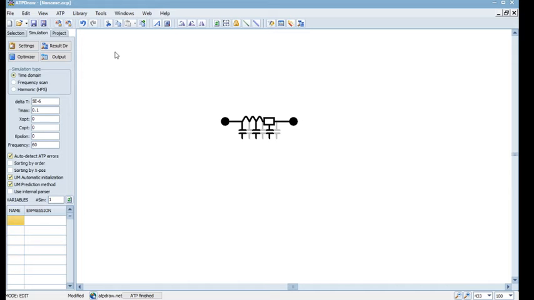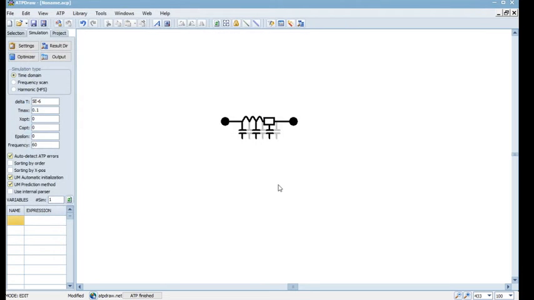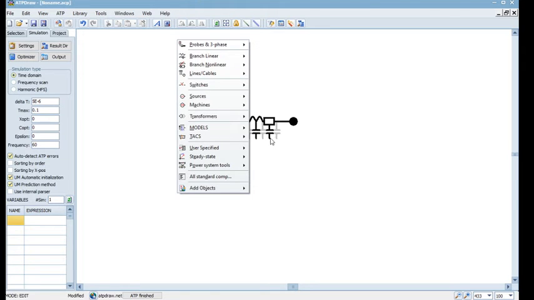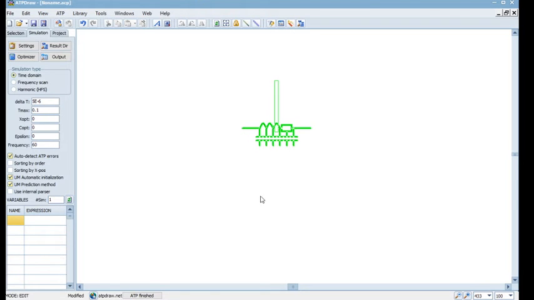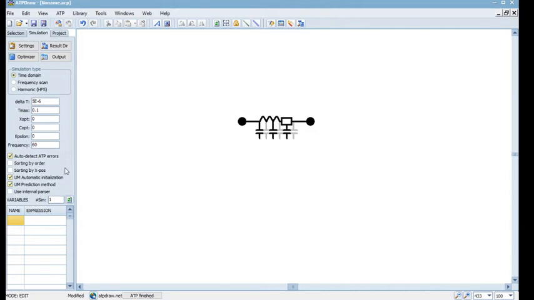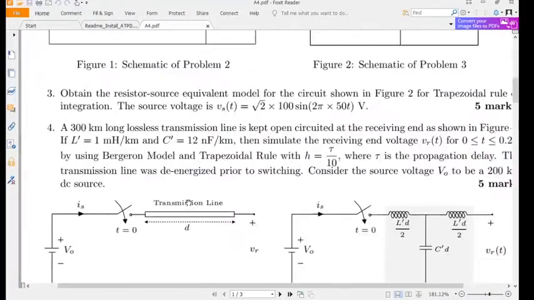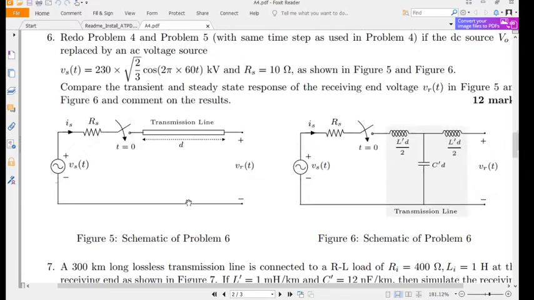Sorry, it's cold here. So this is the line here, which is the Bergeron model. I hope things are clear, isn't it? It's nothing great here. So 300 kilometers, 300 into 10 to the power 3. And then these definitions here. And now we'll just construct this circuit quickly. So what all elements do you require for this Bergeron circuit?